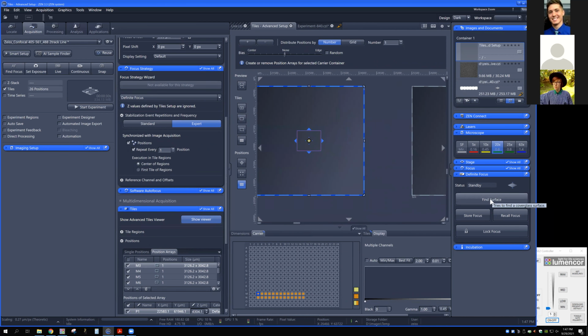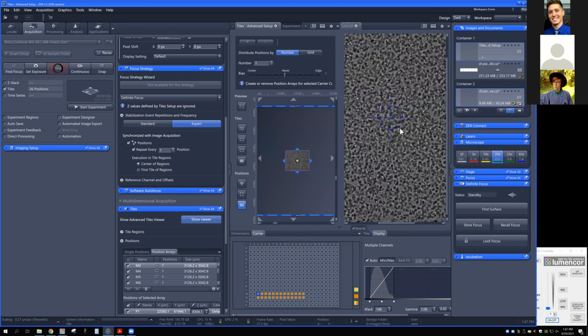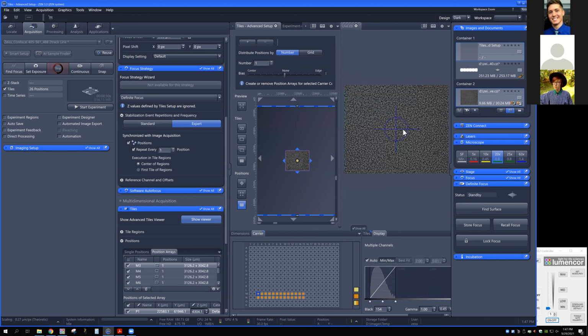I can try to find my surface. Again, this will find the cover slip surface. Once I've done that, I could go to live, for example, and I expect I'm going to be close, but maybe not exactly where I want to be, although actually that's really, really good. So let's pretend that that's what I'm happy with in terms of focus. I can store that.